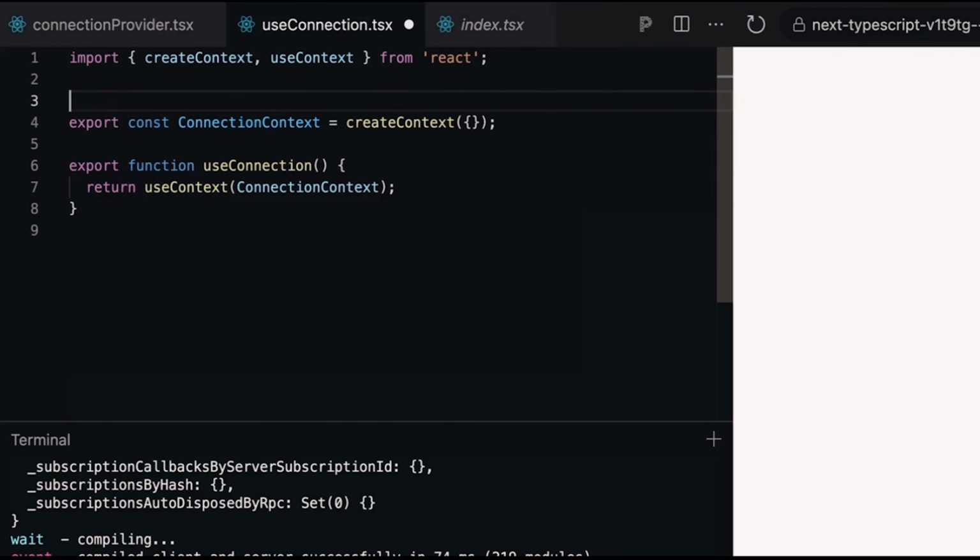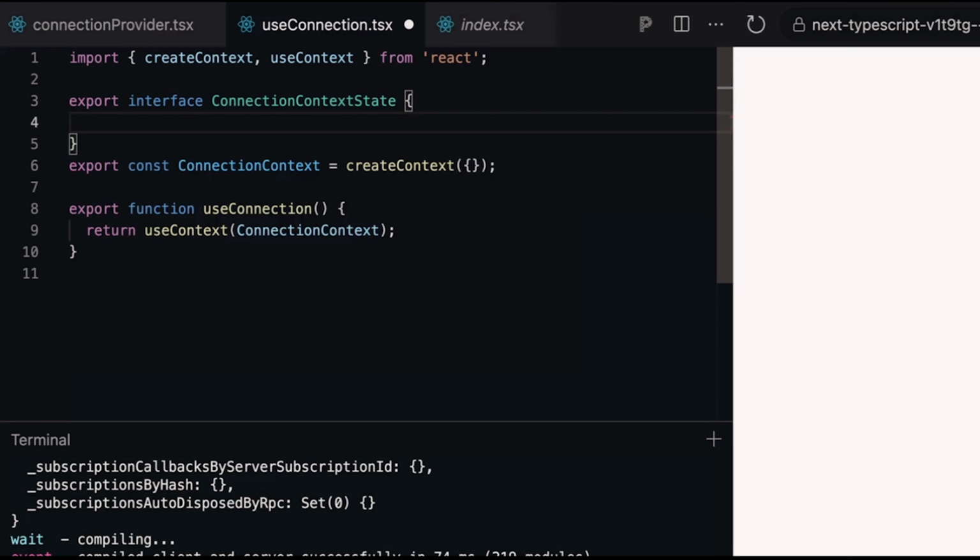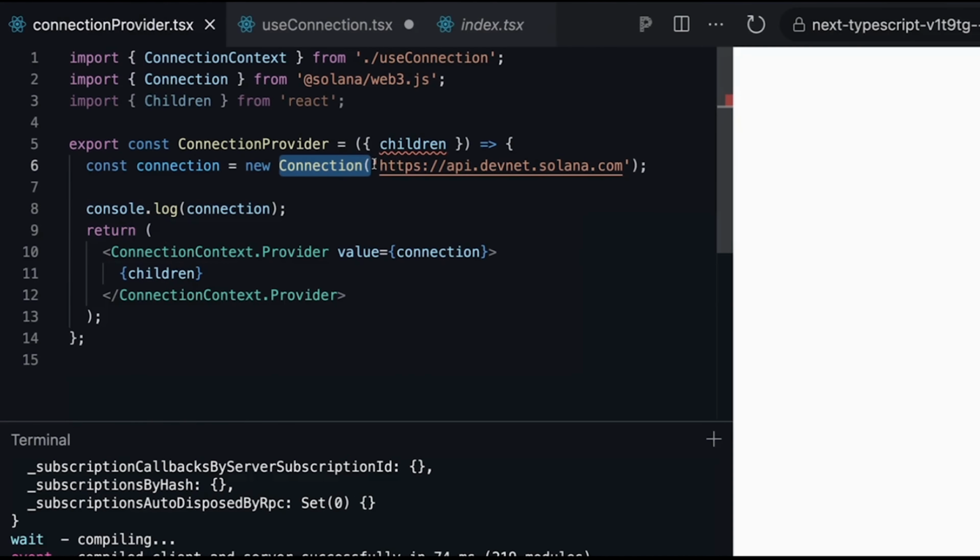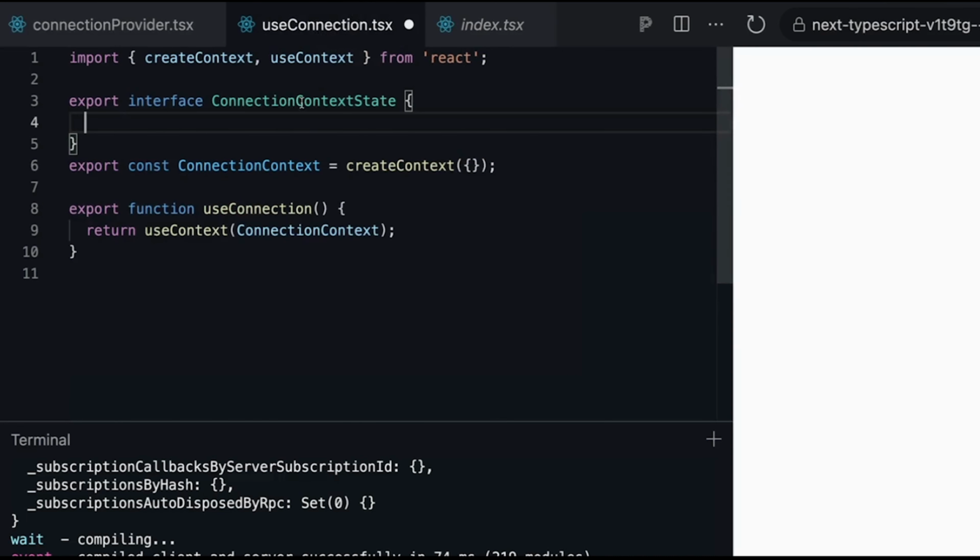Let's create an interface to assign a type for the context value and name it ConnectionContextState. Again, it's a good convention to name the type for the context as ContextState. This improves the readability since the context state is the holder for the state or the value of the context provider. This is the connection object which we need to pass as the state in the React context. Hence, we need to add its type inside the ConnectionContextState.